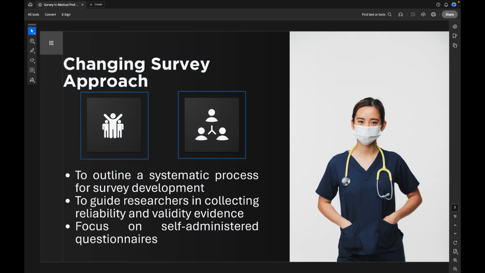Our goal today is to outline a systematic process for survey development and to guide researchers in collecting the necessary reliability and validity evidence. So, our focus is on self-administered questionnaires. Next slide.